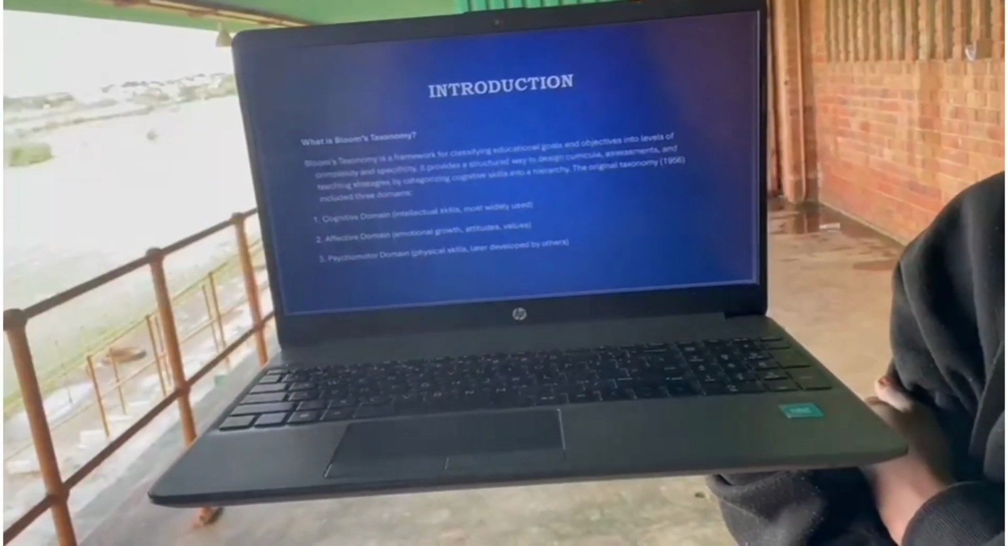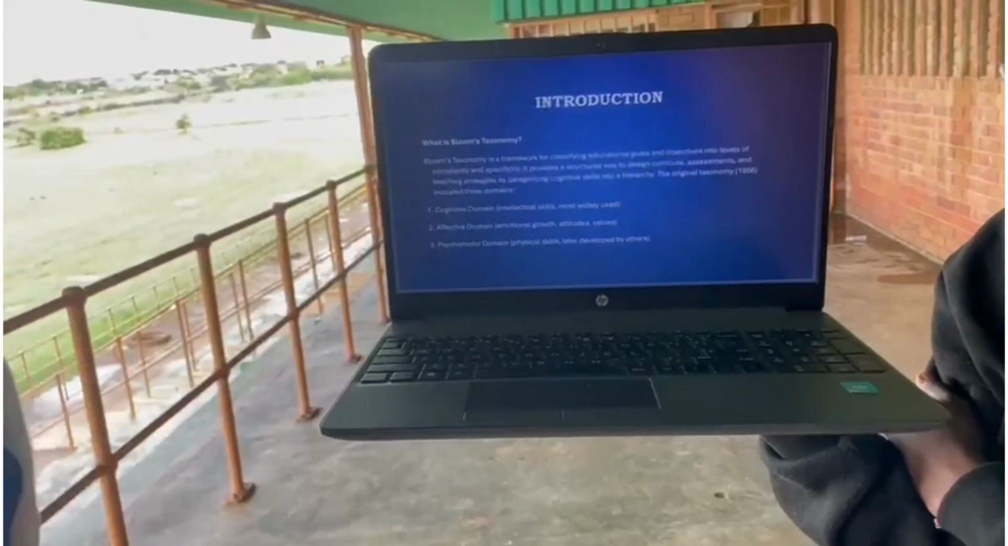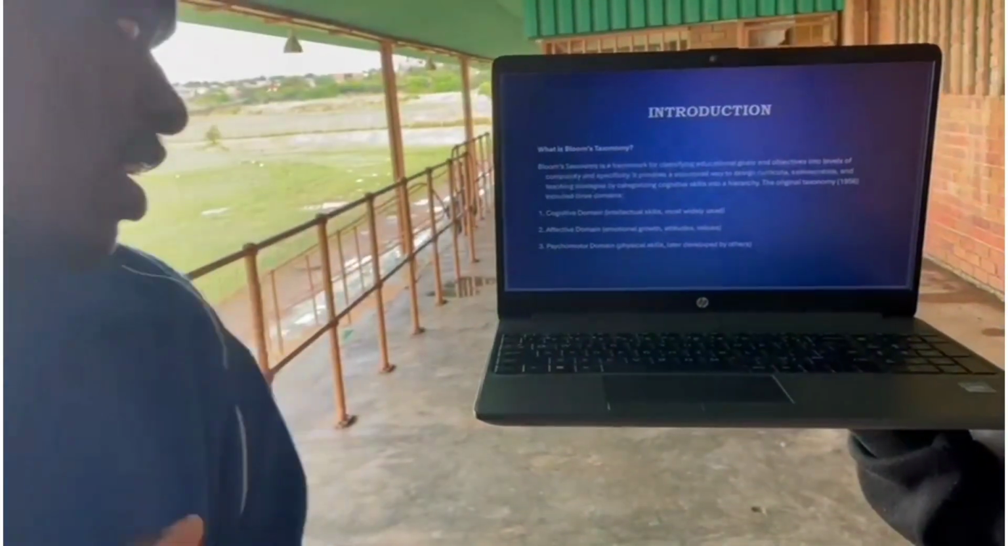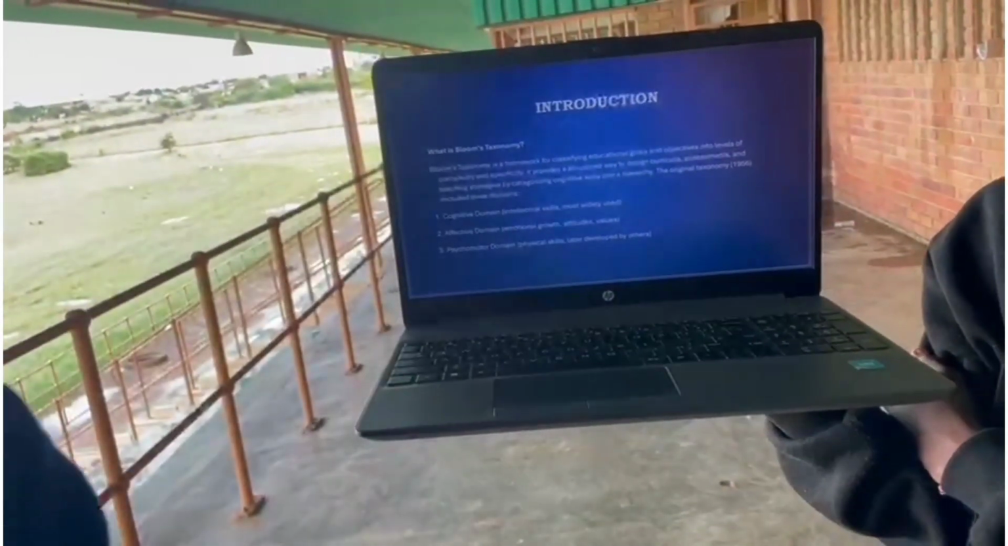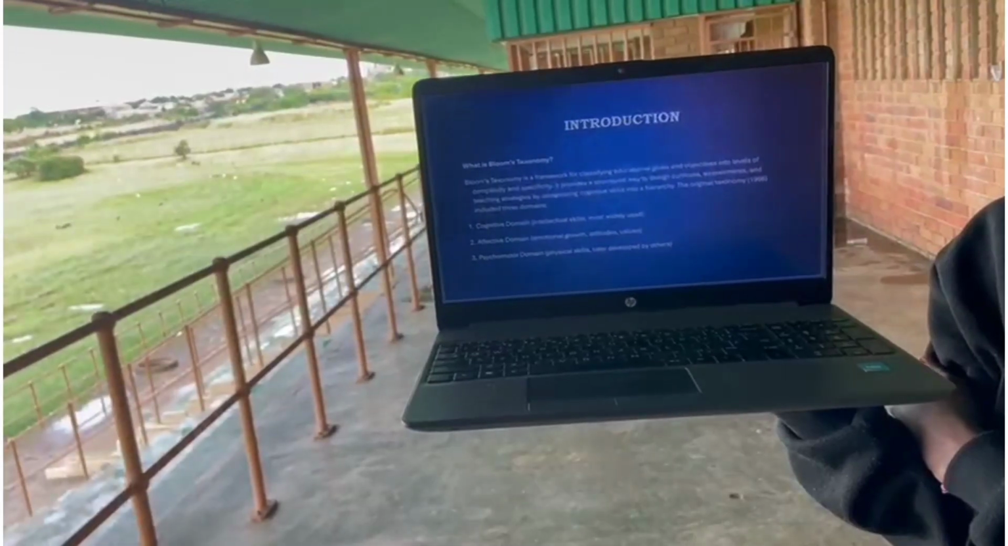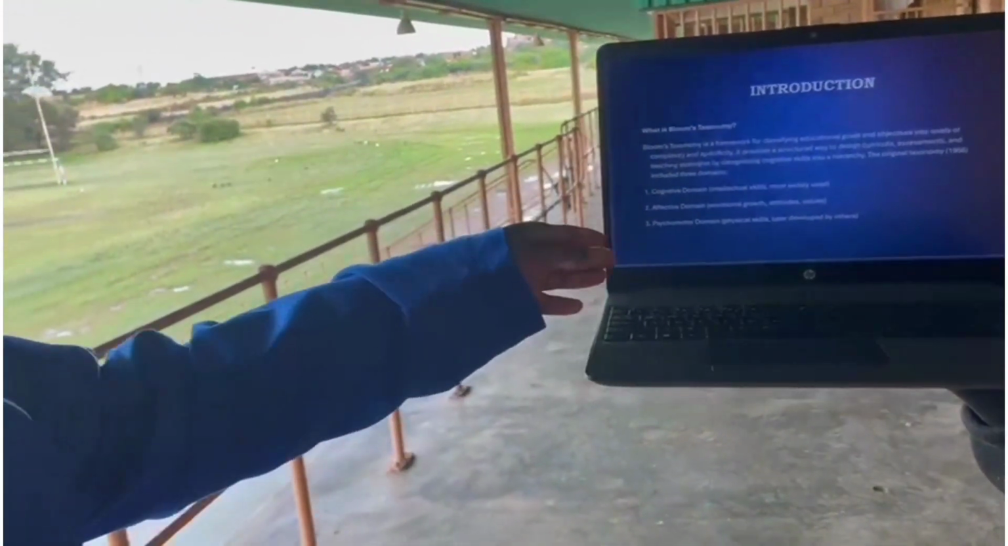Now, there are three domains when it comes to Bloom's taxonomy. The first domain is the cognitive domain, and it deals with what? With intellectual skills. And the second domain is the affective domain, and it deals with values and emotional growth. And the last domain is the psychomotor domain. As you know, psychomotor means physical, anything that has to do with your body, the physical skills.